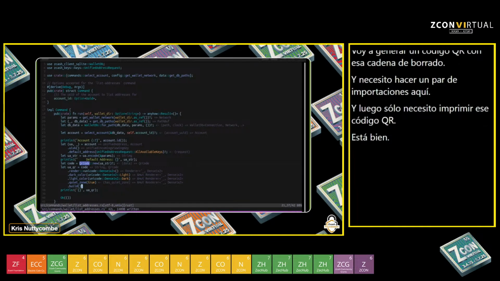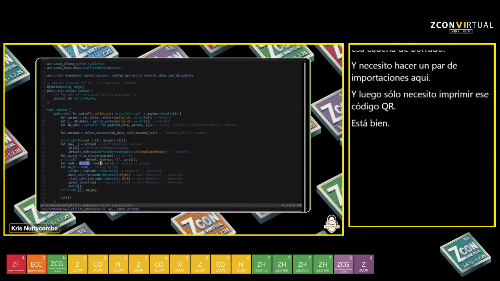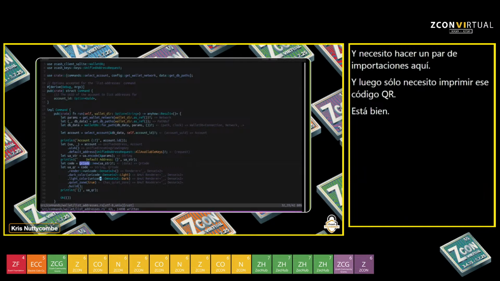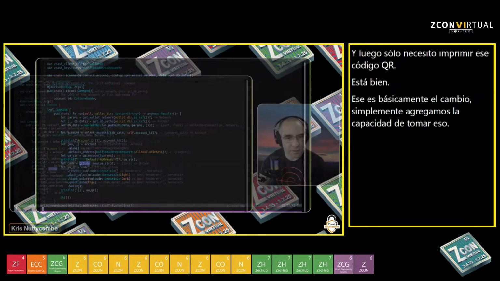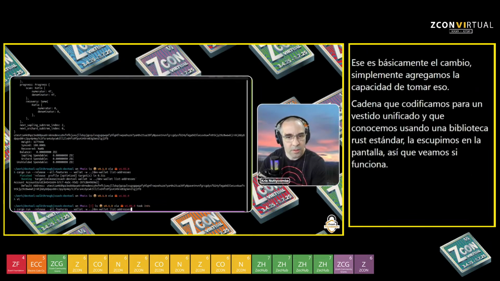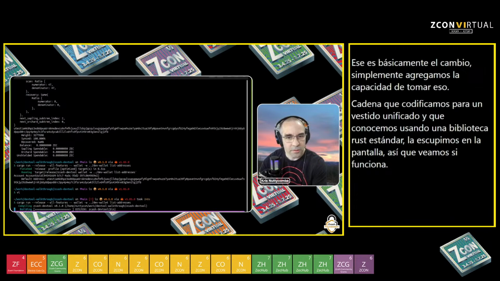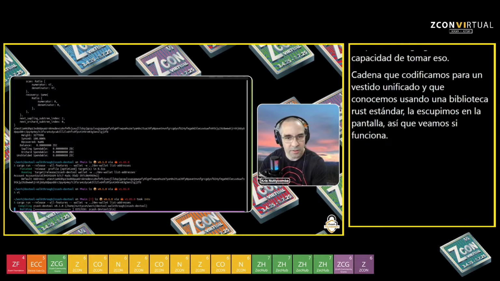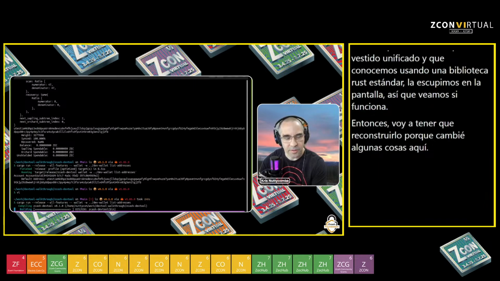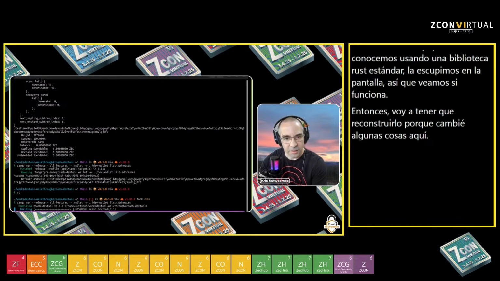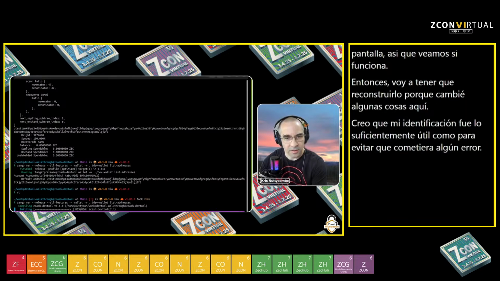That's it. We've just added the ability to take that string that we encoded for our unified address and, using a standard Rust library, spit it out to the screen. So let's see if it works. It's going to have to rebuild because I changed a few things here. I think my IDE was helpful enough to keep me from making any silly errors.